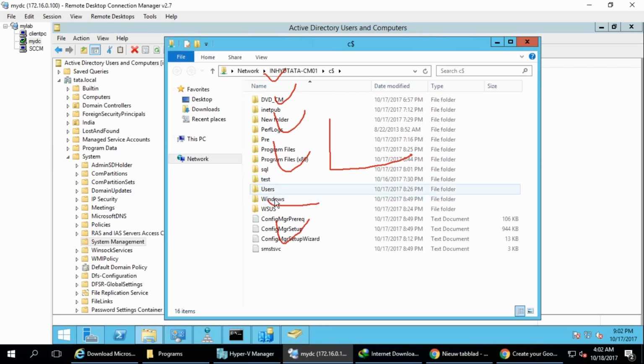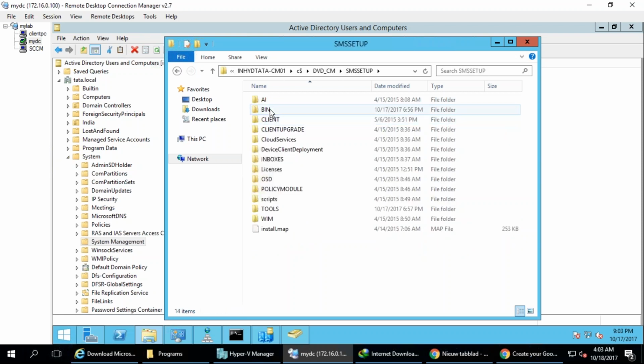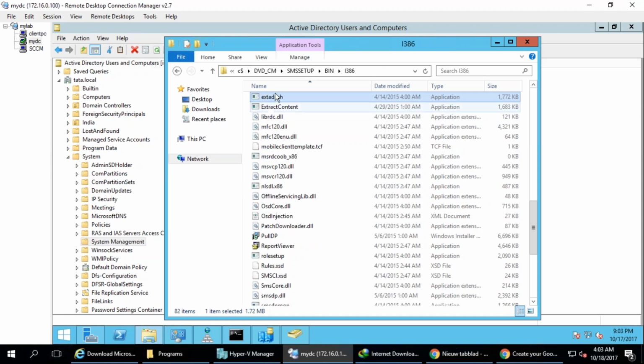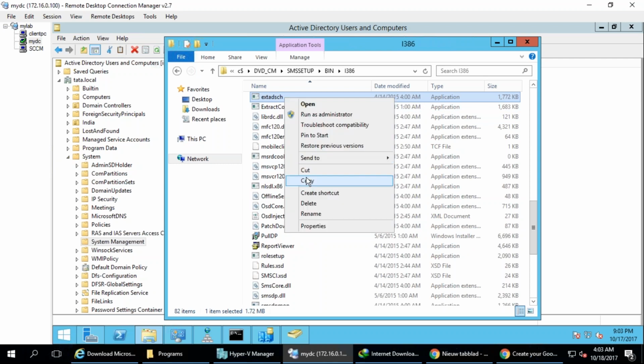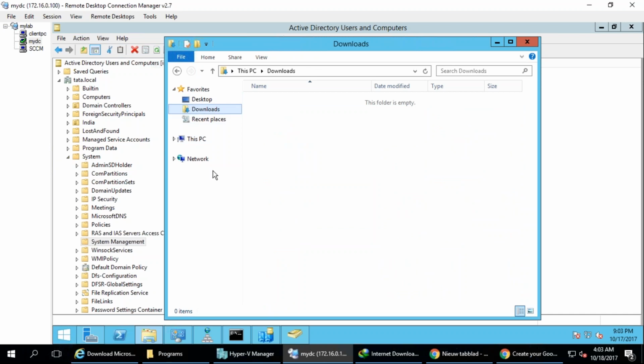I have a source, the SCCM source. Under this bin, under i386, there's a file called extend AD schema. Copy this somewhere to your local machine, that is your Active Directory machine, and execute it.